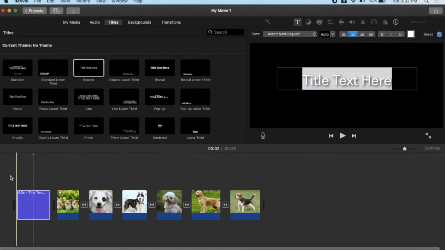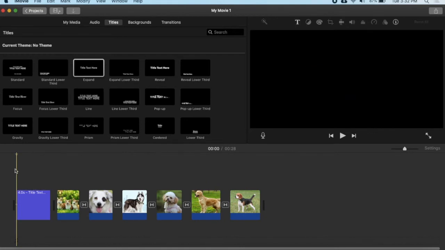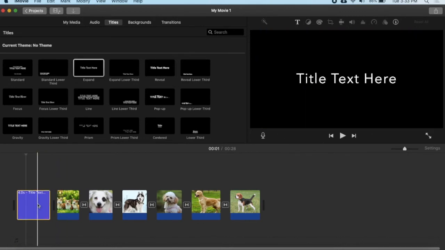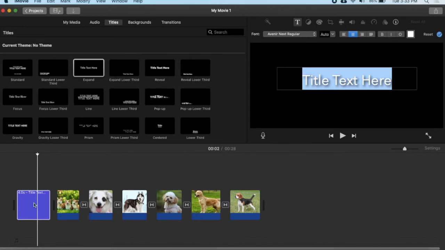There are two options for the placement of titles in the timeline. You can either have them as standalone clips with a black background by placing it in the timeline next to the other photos, or you can attach them to existing photos in your timeline by placing them on top of a photo. Double-click on the title clip to edit it.